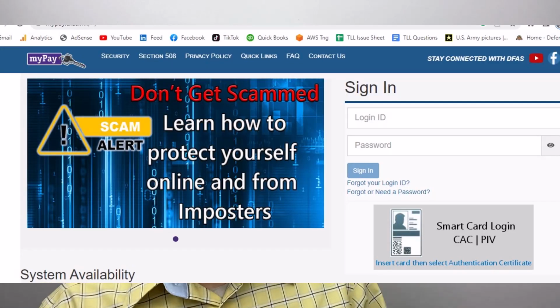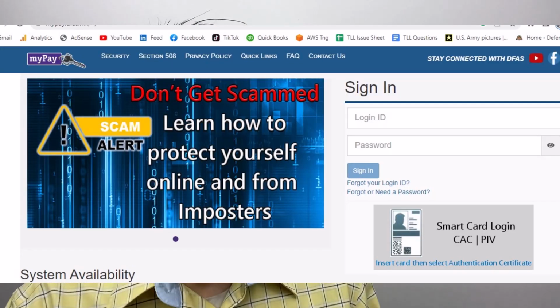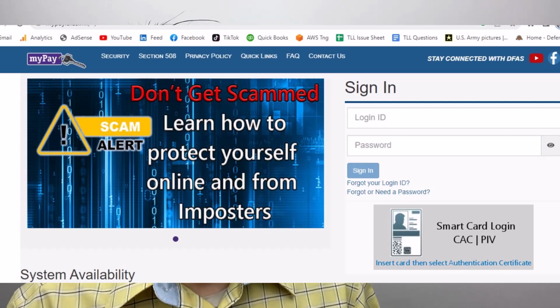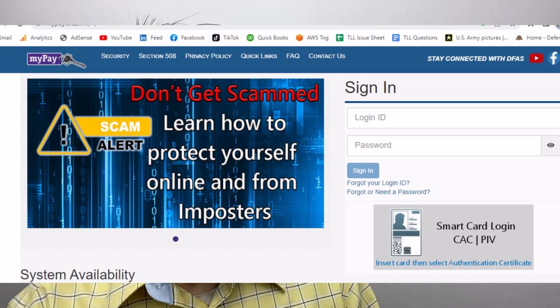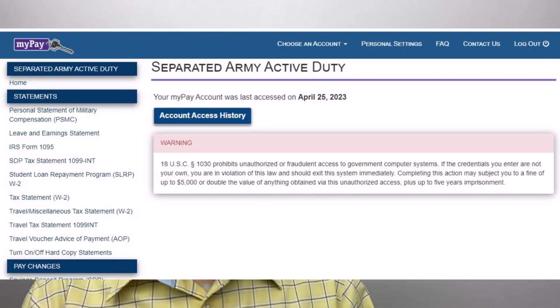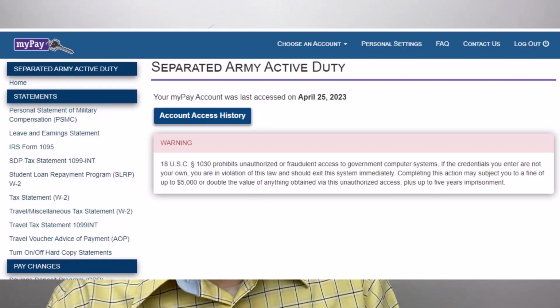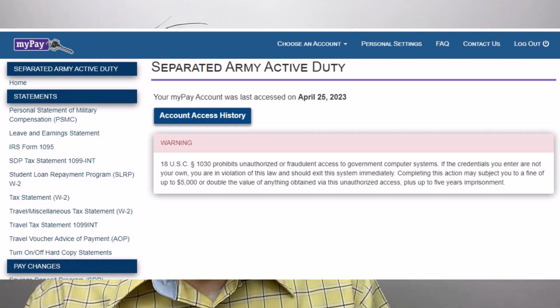First of all, if you don't have a CAC card, you have to log into DFAS using your login ID. And I don't know why, but my login ID is my old AKO email address. You know, from back in like 2003 when they'd let you pick your own username. Anyways, when I log in, I come to a screen that identifies me as a separated active duty account. I can still see my personal statement of military compensation, my historical LESs, and related tax information. But nothing here jumps out at me as a retiree account.